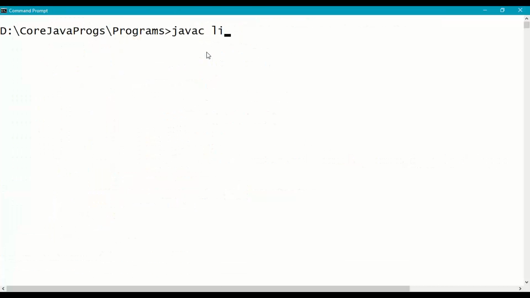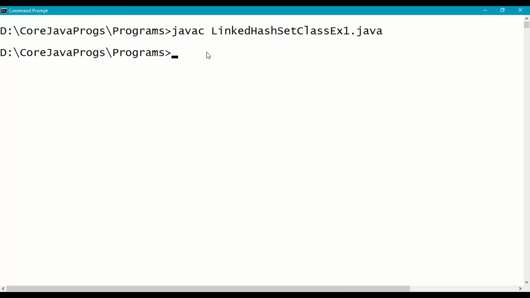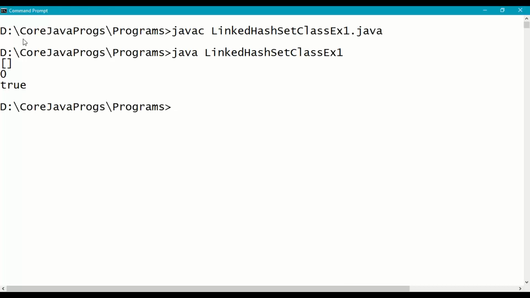Right, so let us compile the program. LinkedHashSetClassExample1.java, no error, and run it. Right, so initially we don't have any elements in the LinkedHashSet. Size is 0, isEmpty, true.